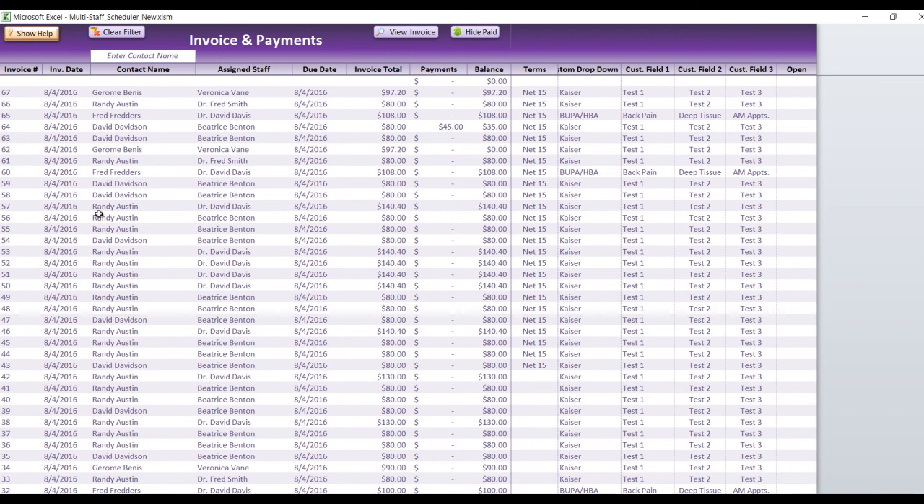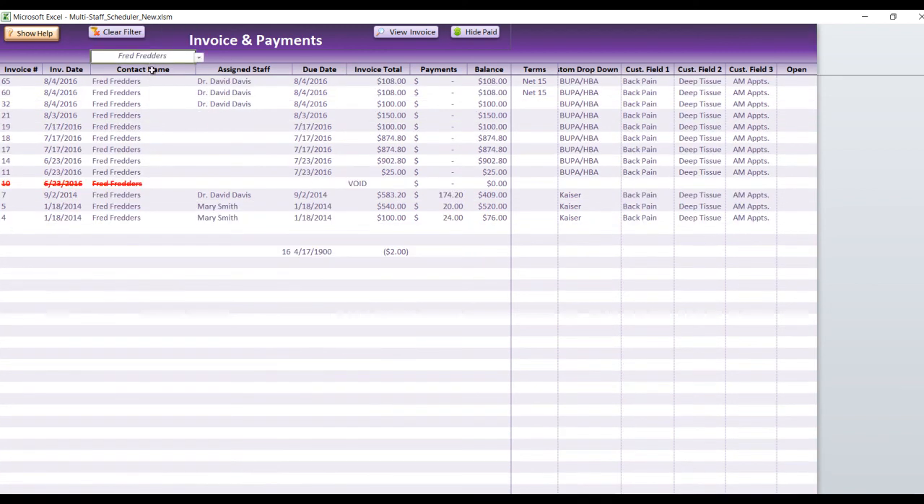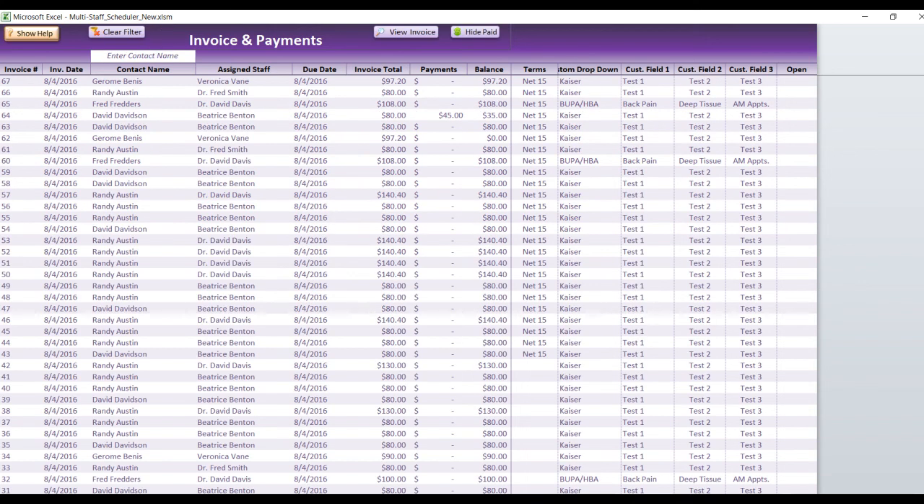Invoice list is just a list of the invoices. Once again, we can filter here by any particular contact, or we can select one and go to view it, and then we can also clear the filter. So not much change in that.